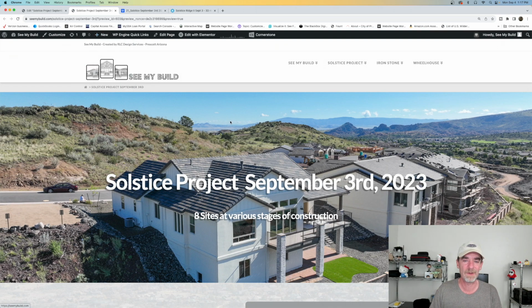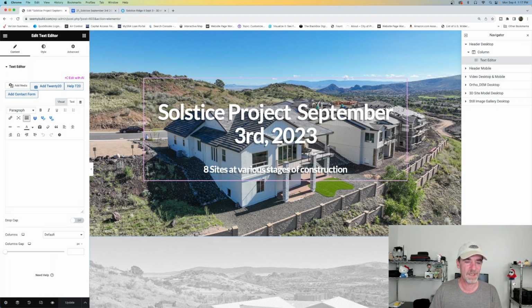So that's what I'm going to do. I'm going to preview the change. So here is what that new page is starting to look like. Solstice Project, September 3rd, 2023, 8 sites at various stages of construction. Cool. I'm going to close that window.